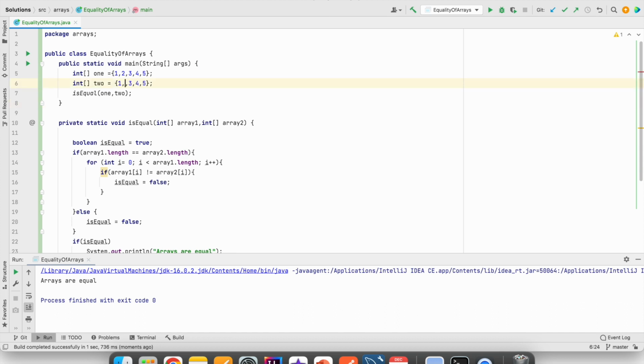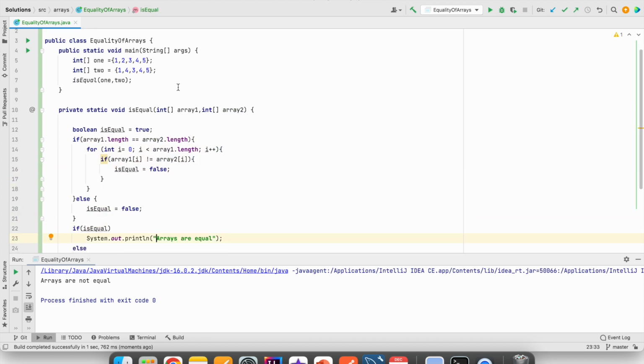Now we will change some other value and keep the same length and see. It says arrays are not equal because the content is different, even though the array length is the same. So this is how we check whether two arrays are equal or not.